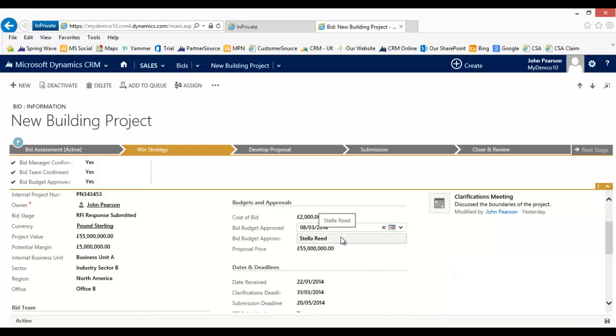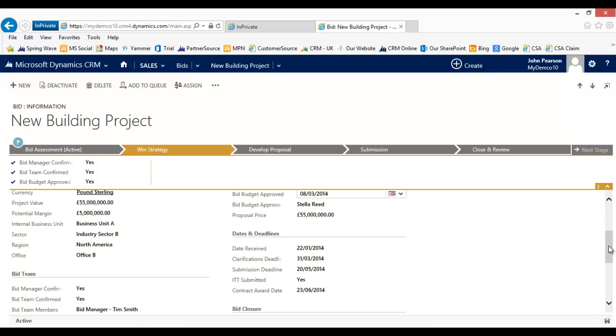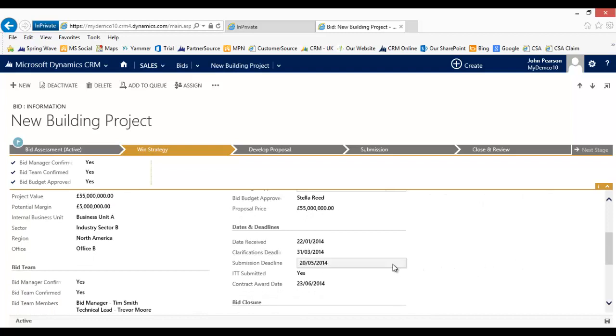If you choose to, you may want to put some workflow rules around that if you want to keep that quite a robust process. What's your proposal price? And indeed, there's further dates and deadline information which might be important. When was the bid received? What's the clarifications deadline, the submission deadline? And indeed, the all-important contract award date.